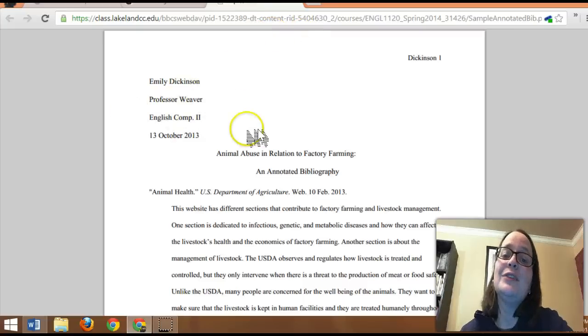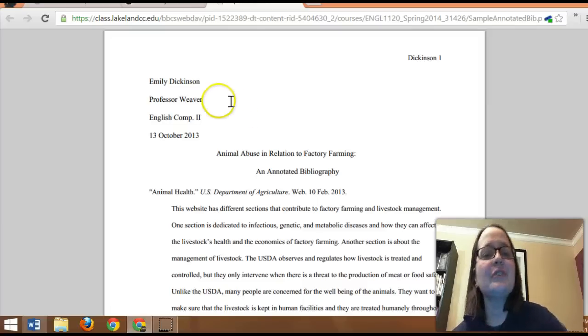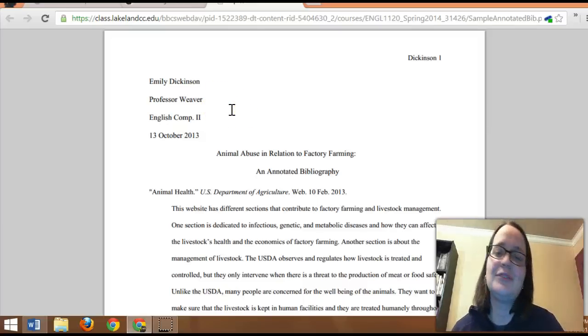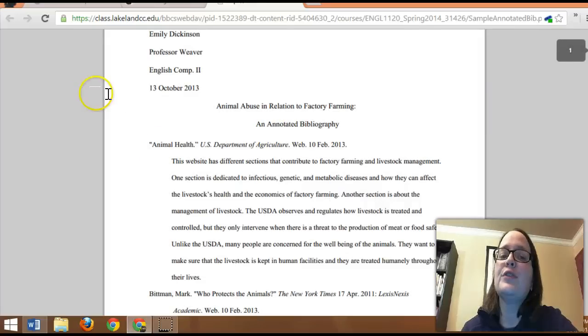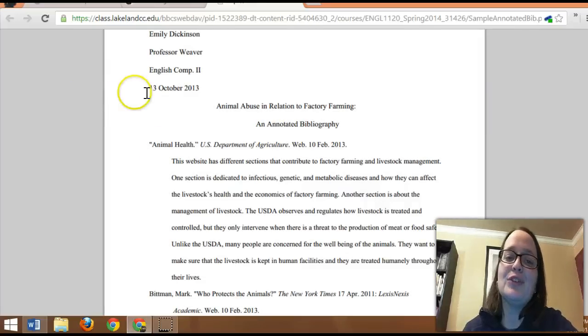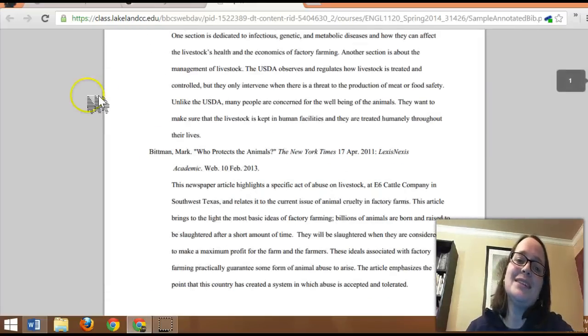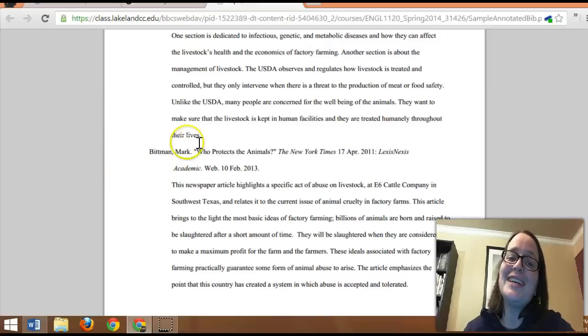You have a title centered with no extra space before the title, no extra space at the end of the title. This title is split into 2 lines. That's your option. You can have it on 2 lines or 1 line. You notice that the first line of each entry is at the left-hand margin. The entire thing is double spaced. All subsequent lines are indented.